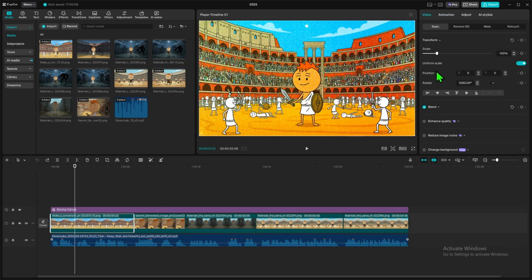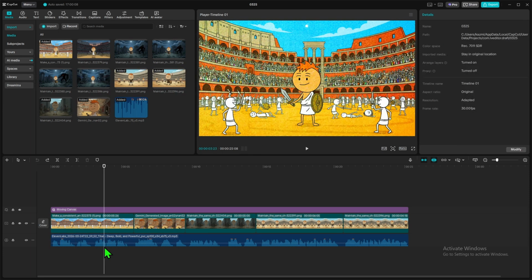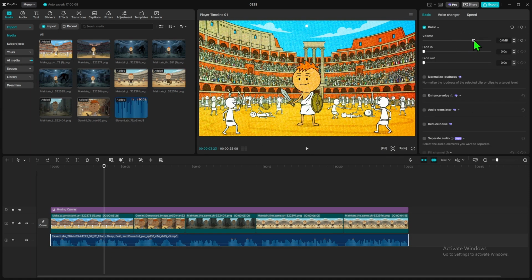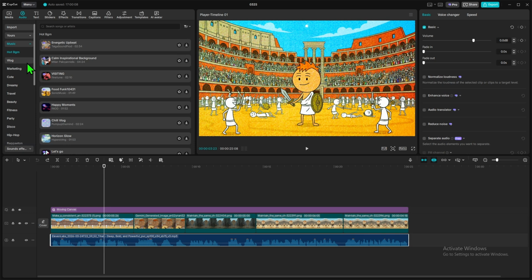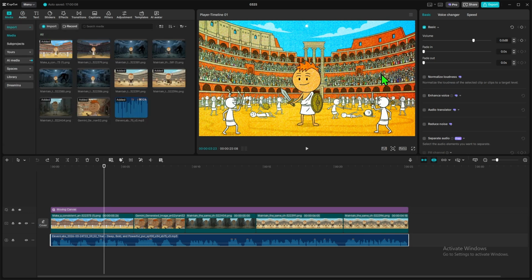Another method is to separate the audio from the video. To do this, tap the video clip, then choose Extract Audio or Detach Audio, depending on your version of CapCut. Once the audio appears as a separate track under the video, tap on the audio track and press Delete. This removes the sound completely while keeping the video unchanged.